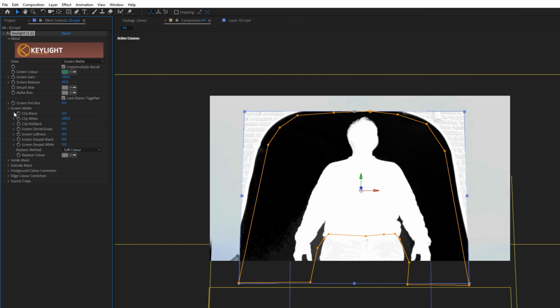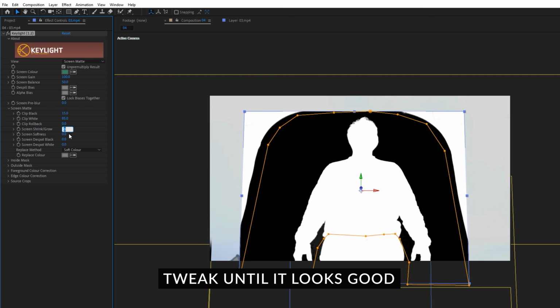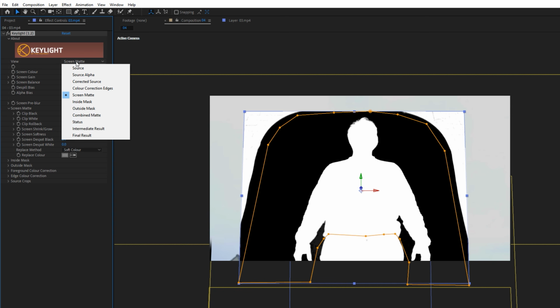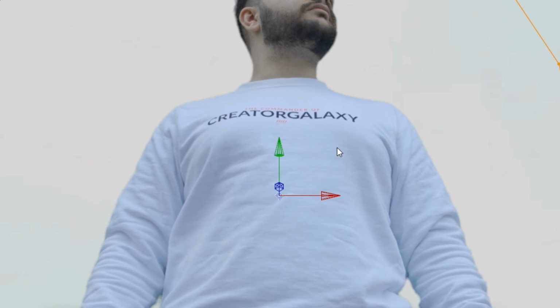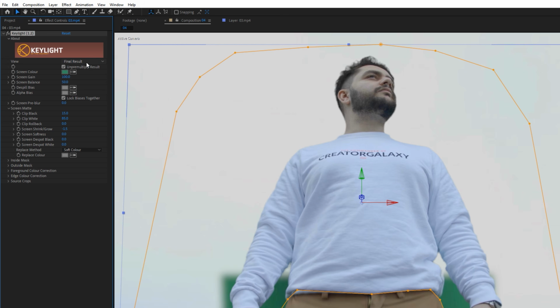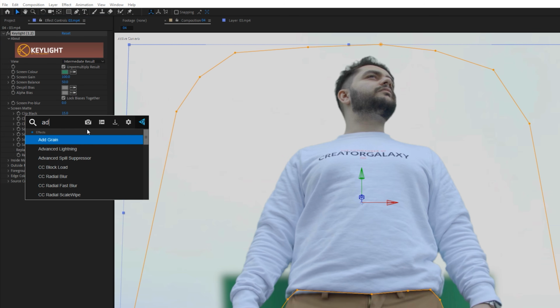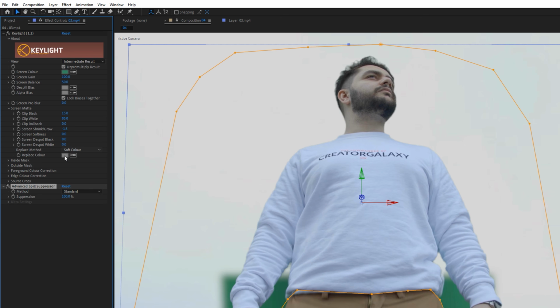So all we have to do is go to the screen matte, set the black to 15, the white to 85, and maybe the shrink grow to -1.5. And if we set that to a final result, you'll see that this is a pretty clean key. So I like to set my view to intermediate result just to get rid of noise, and then apply an advanced spill suppressor on top of that, and that should solve the key.